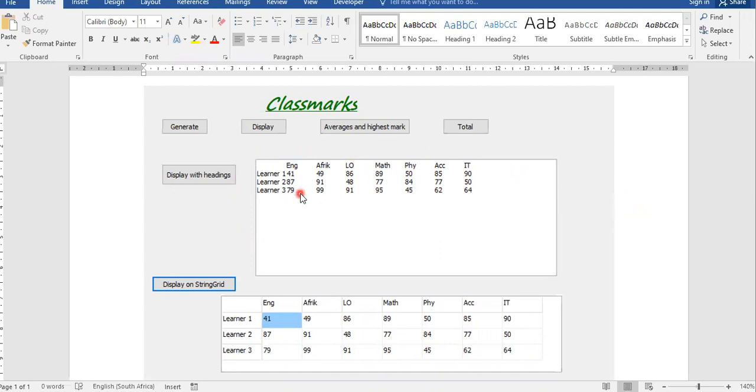This is a 2D array where we have marks of learners. These are the subjects. The subject forms the headings of the column. So coming down are columns. So this column for English, Afrikaans, Maths. And each one is a row.